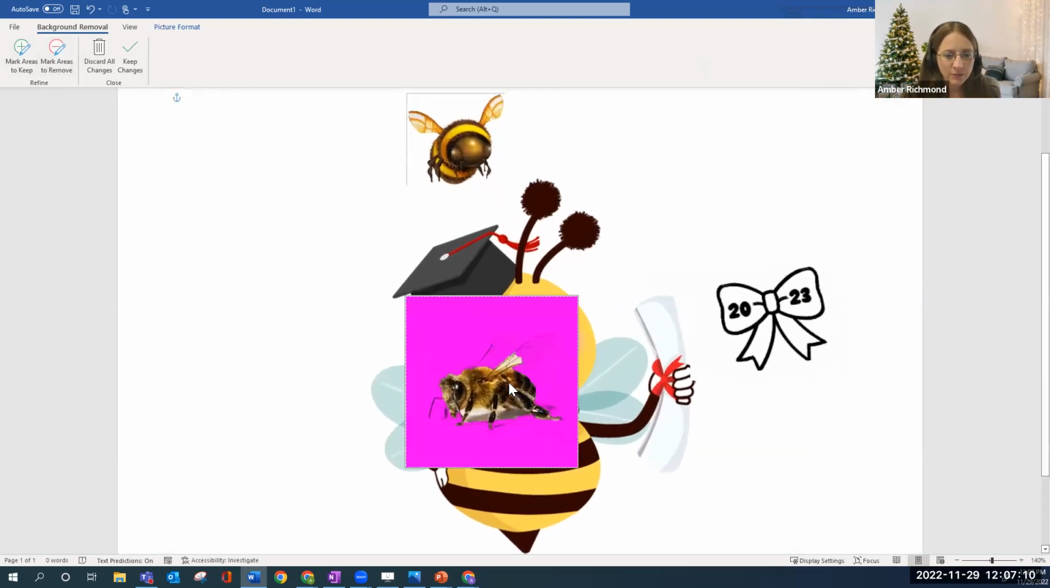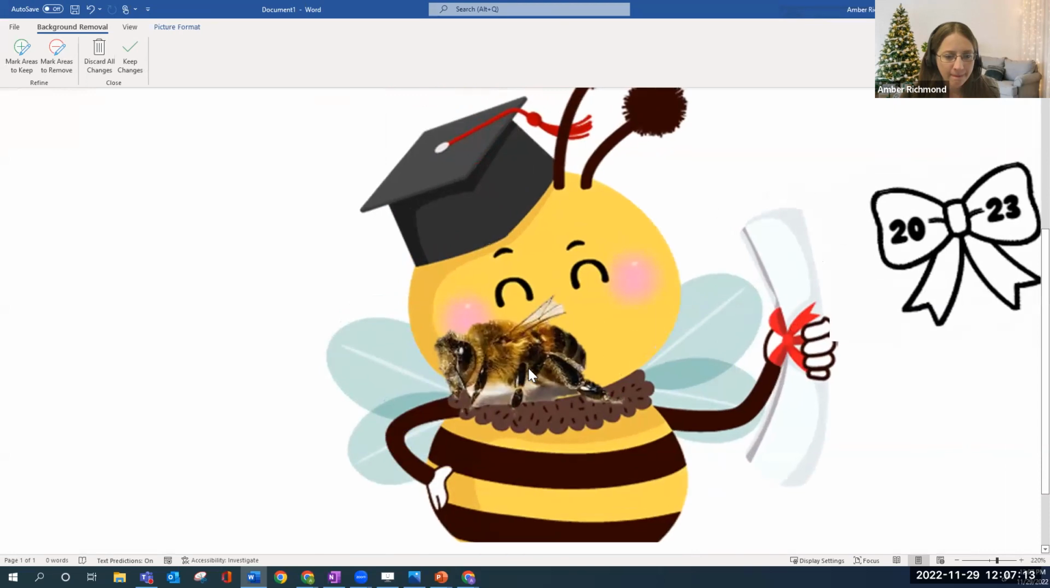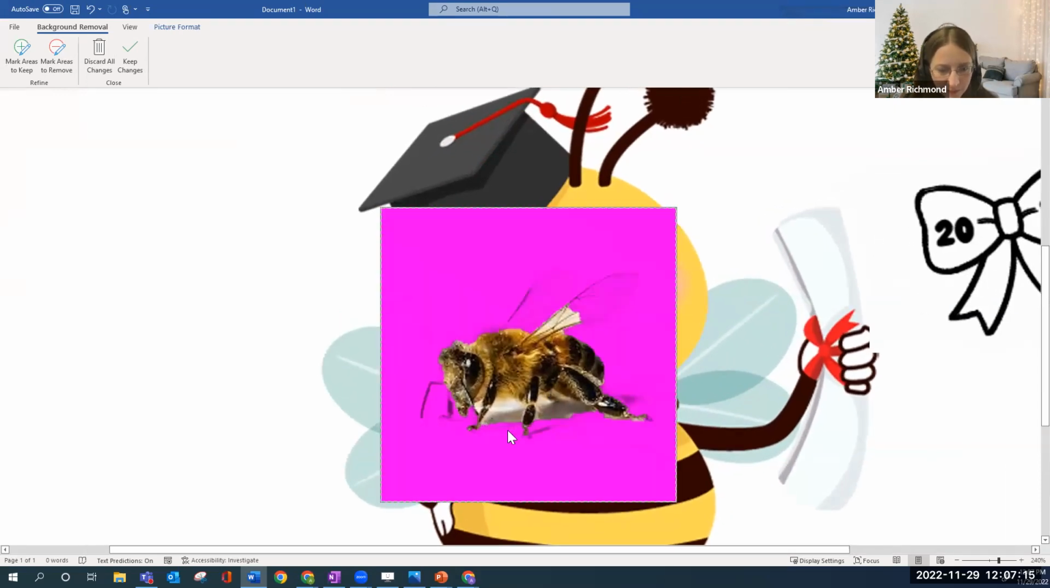And I'm going to go ahead and zoom in to show you. And again, control scroll up to zoom in. So that is pretty good, but I also want to get rid of some of this spot in his wing. So I'm going to mark more areas to remove, and you simply click and those areas will go away.